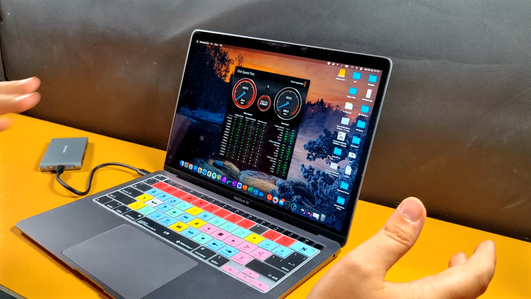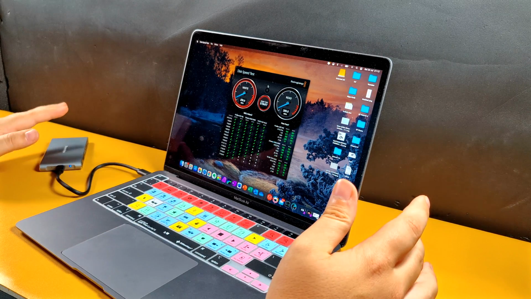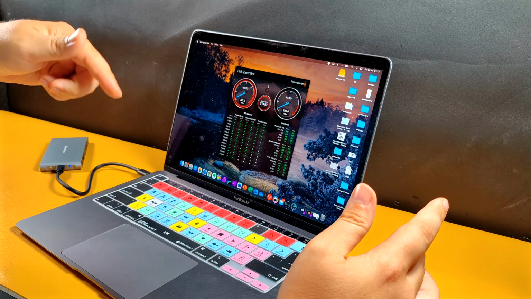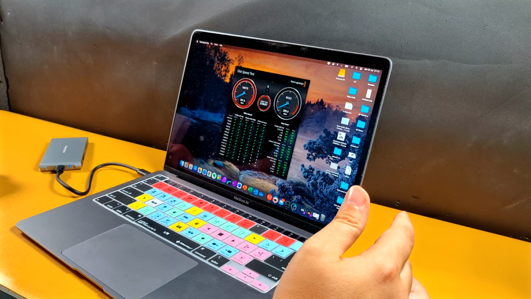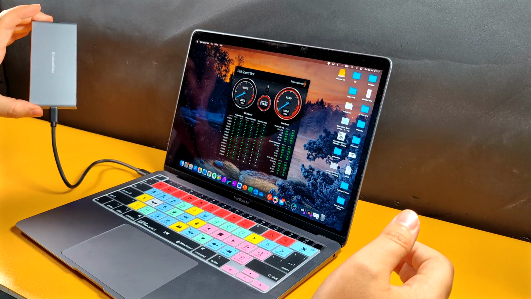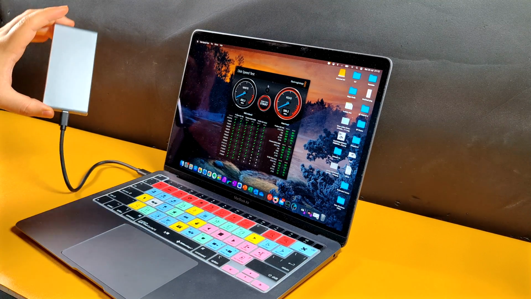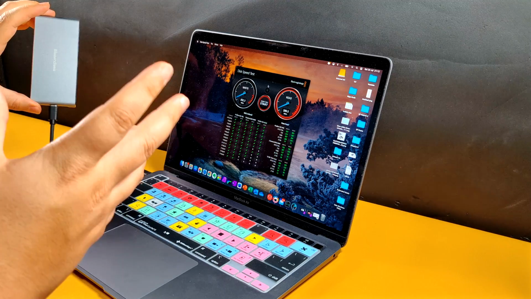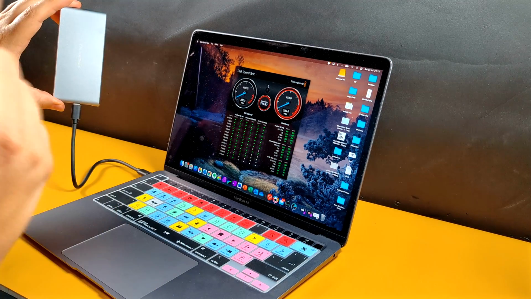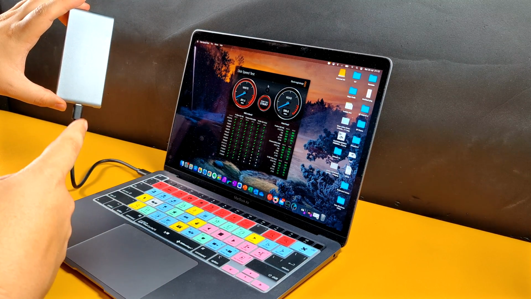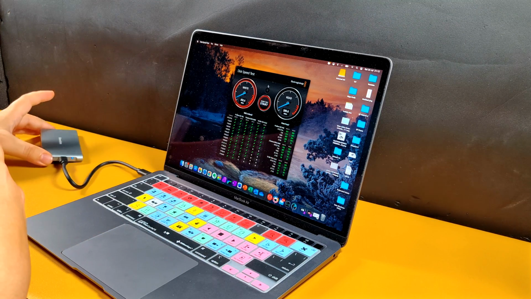So far I've been using it, works great. If I do run into any issues with it, I'll be sure to pop it in the comments box below just so you guys are aware. But at the moment, that is definitely a go. I would definitely recommend buying yourself one of these. I know I've made hub videos in the past. However, I think this is so far the best hub that I've actually ever reviewed.